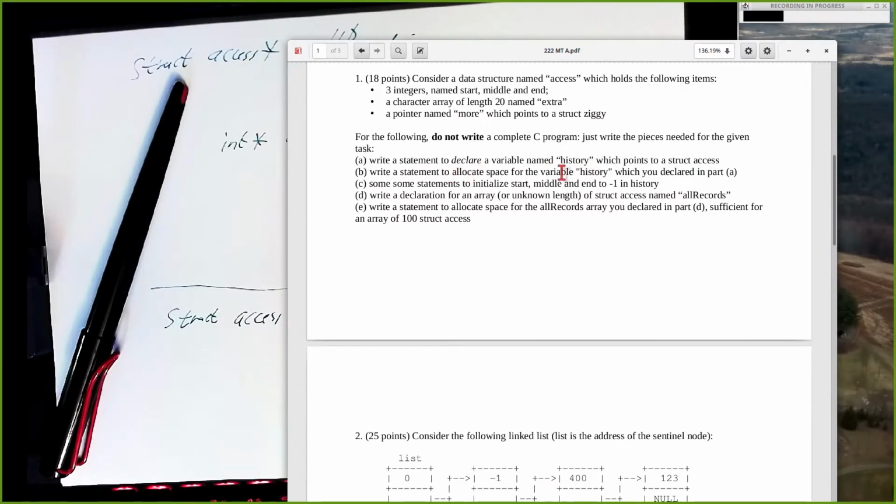So yeah, declaring a variable is just struct access history with no asterisk. Allocating space: history equals malloc sizeof struct access. If it's a pointer, struct access star history, and then history equals malloc. And then history arrow start, arrow middle, arrow end equal -1. And this is a declaration, and then to make an array of 100 of them, you could make all records equal malloc, 100 times sizeof struct access.